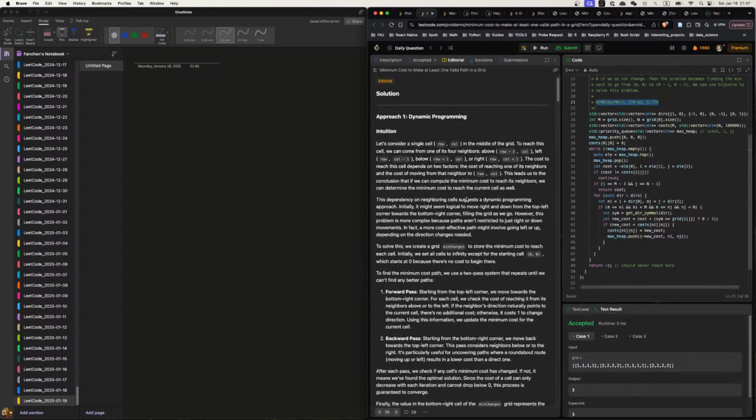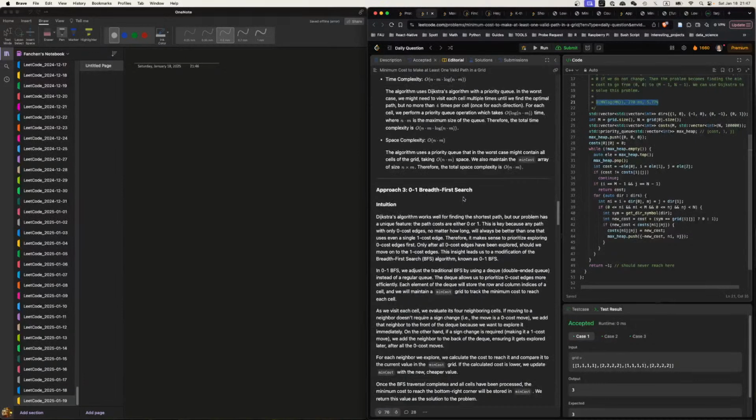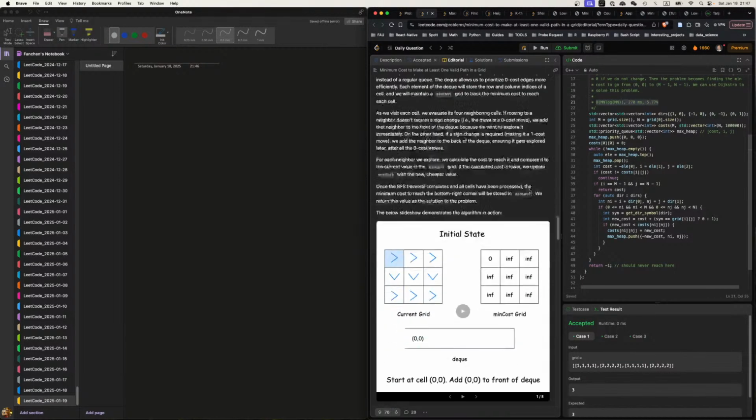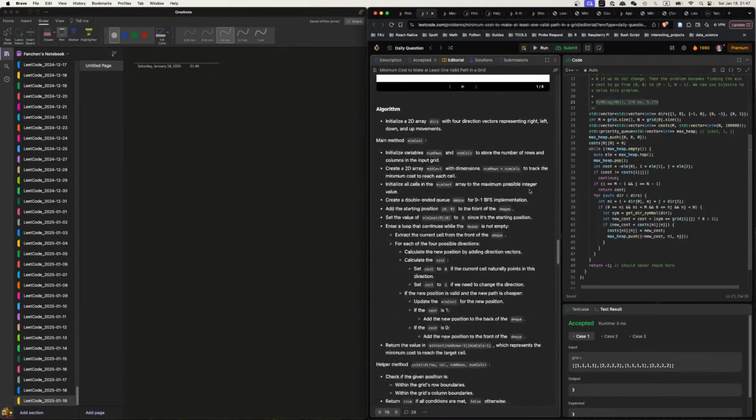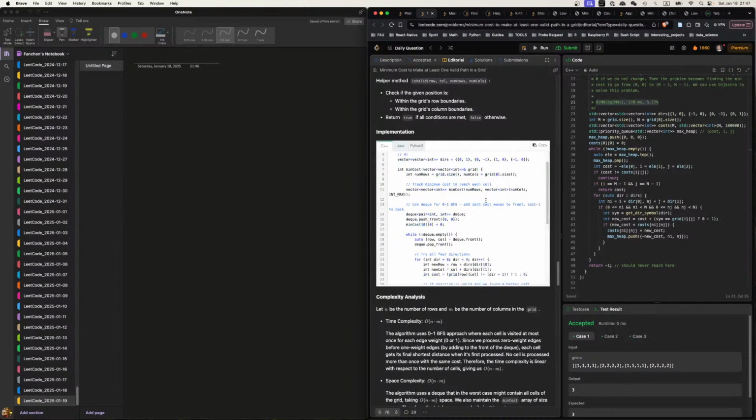Then I was reading the tutorial and I saw this. Where is it? 0-1. Yeah, I completely forgot about the 0-1. So I think 0-1 is pretty much the same as Dijkstra, except you don't use a priority queue to order.